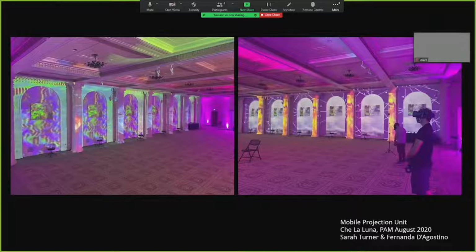So the mobile projection unit had been doing a lot of outdoor, more guerrilla type installations and screenings with different cohort members that we had put together to provide gear. But as we were growing throughout the pandemic, we started getting more commissions from institutions looking for safe, socially distant opportunities for people to still experience art.